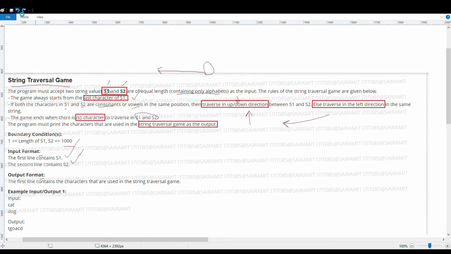We'll just have a look at the first test case, which is dog and cat. So you start from here, the last character of the first string, S1. So you start from T. You put T here and you check. G is also a consonant. So both are consonants, so you put G again here.